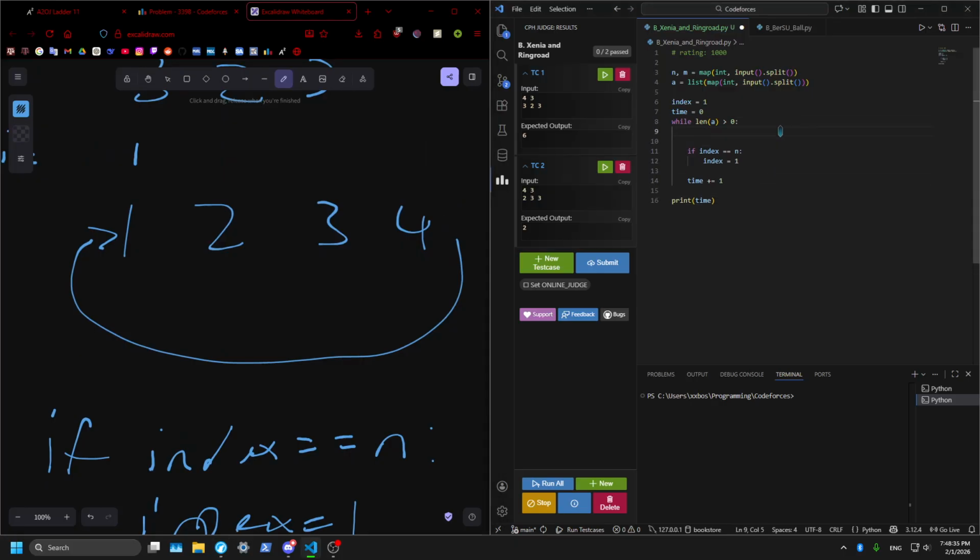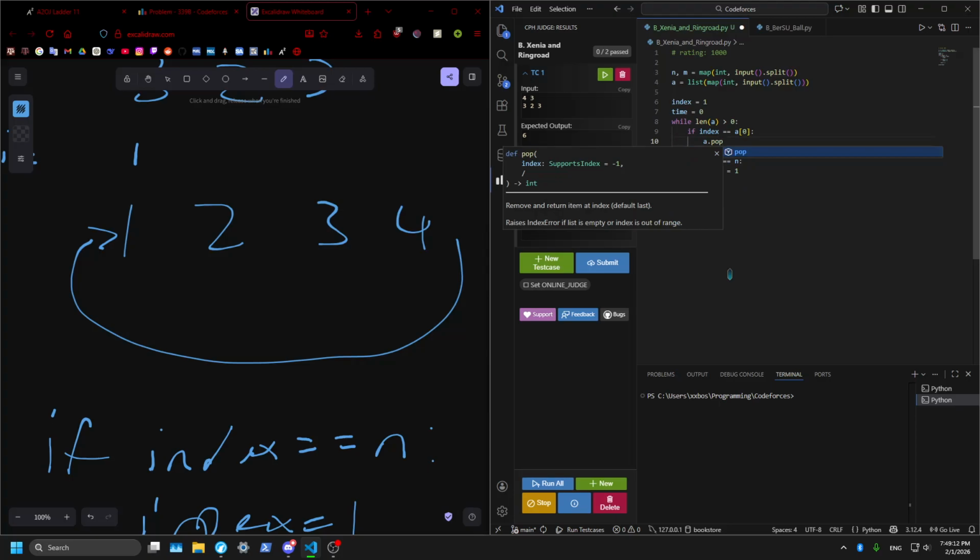And then before this, if index is equal to a zero, a dot pop 0, and then, so now the problem becomes duplicates. Right?